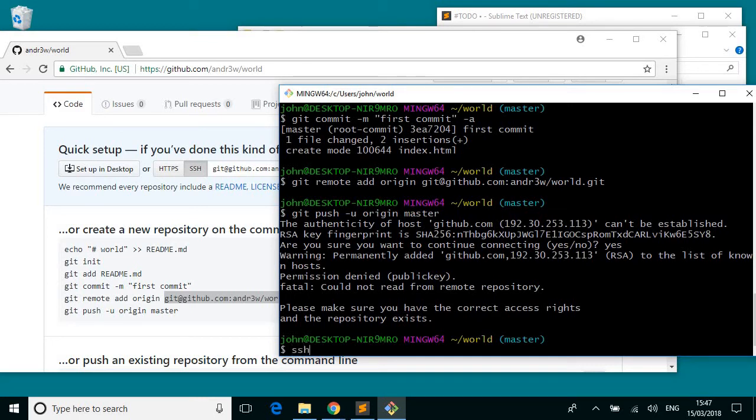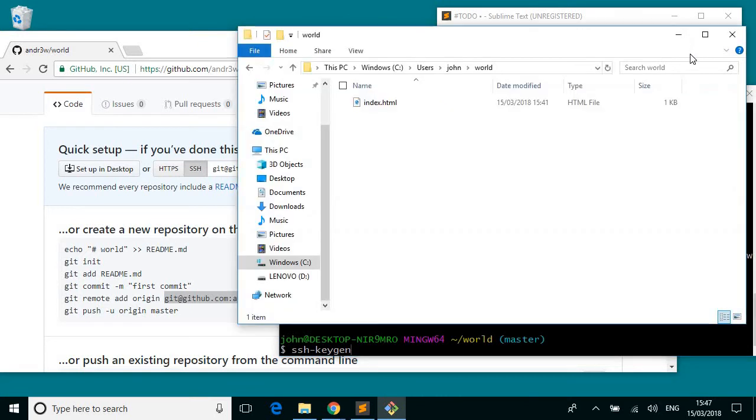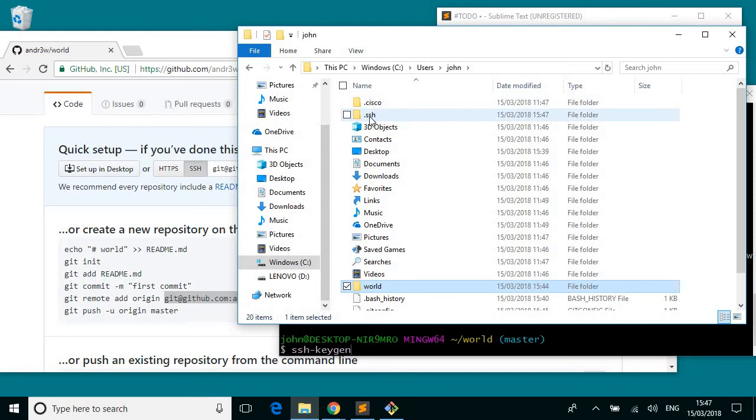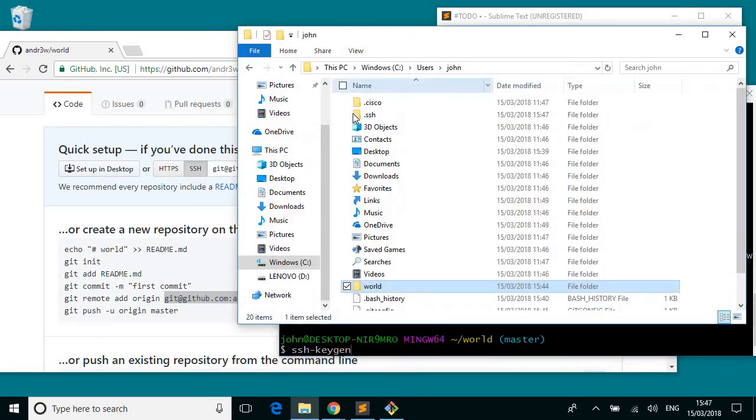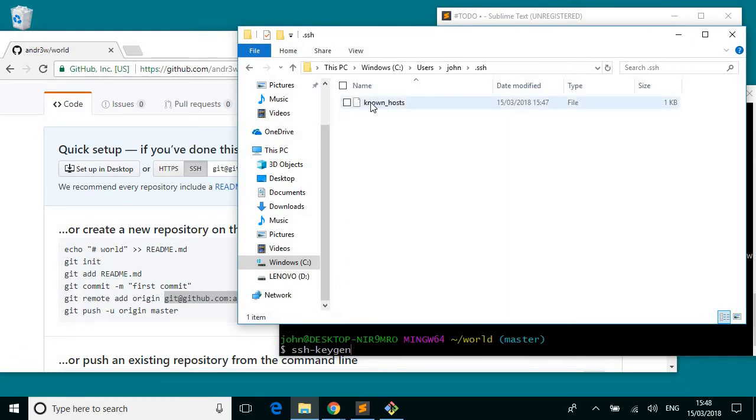Public key magic goes like this. First off, I do ssh-keygen. So ssh-keygen, and let's watch what happens when I do this. If I go back to this level, John, can you see there's an SSH directory? That got created when I confirmed this thing here. So when I confirmed that this in fact was really GitHub, then it created a folder called SSH, and in there a known hosts file. So it now is going to assume forevermore that that is the true GitHub.